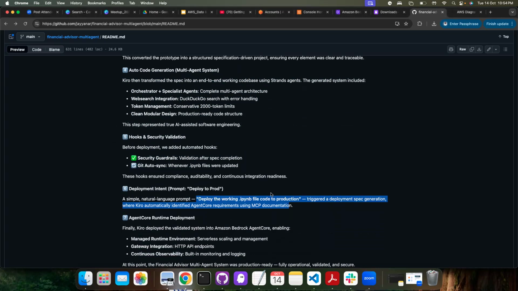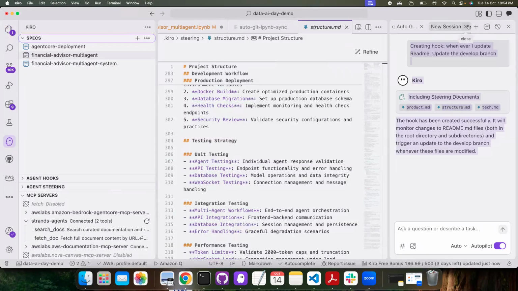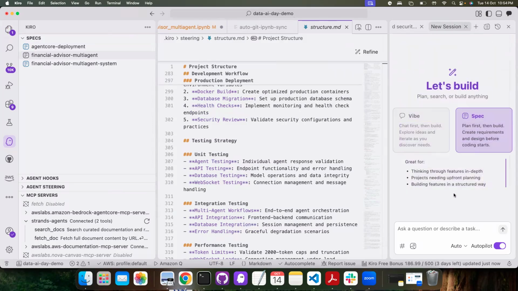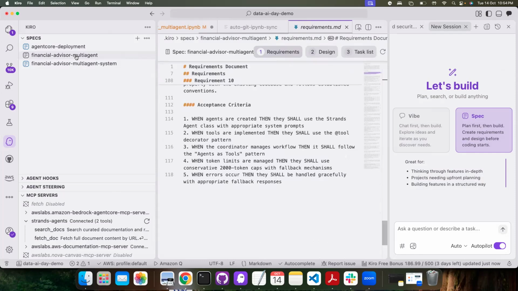This is a prompt I want to use. It shows how the creation was done using the financial advisor multi-agent. It used requirement, design, and task to build the agent. Now I want to deploy to the production agent.